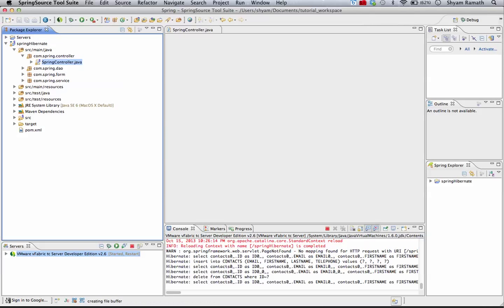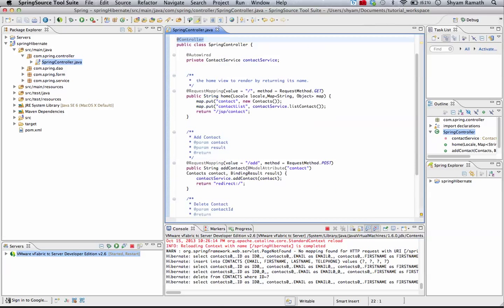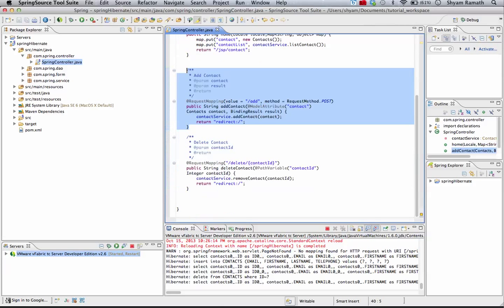I've got a Spring controller, which is an annotated controller. You need to specify to Spring that this is a controller class, and I have a couple of methods. These methods are used to serve the request, like a servlet in a vanilla JSP servlet application. Here, this is to load the home page, that's my contact JSP page, this is an add method which adds the contact to the database, and this is delete for this particular contact from the list.